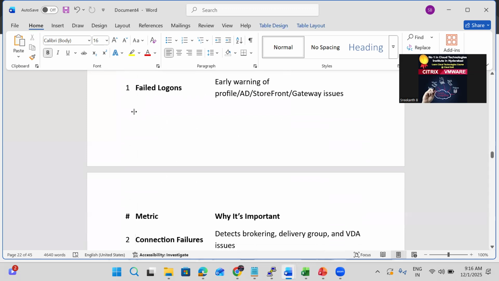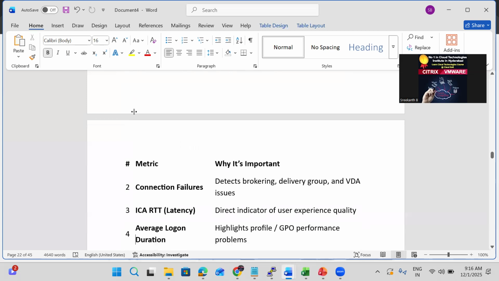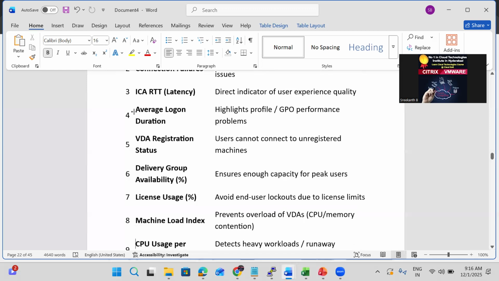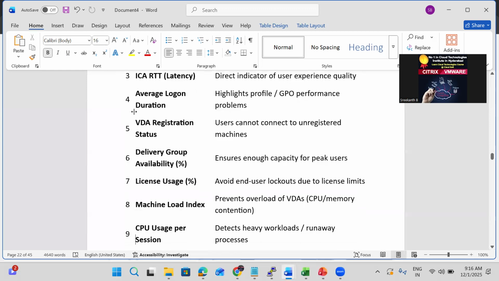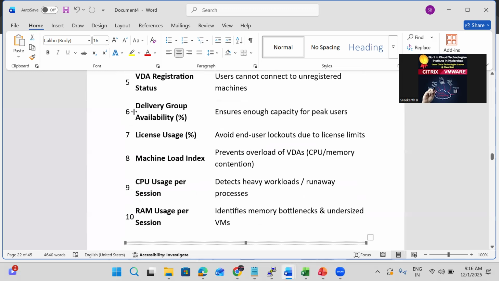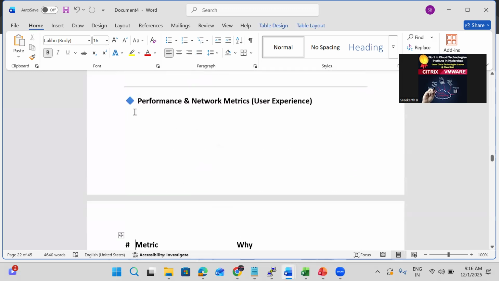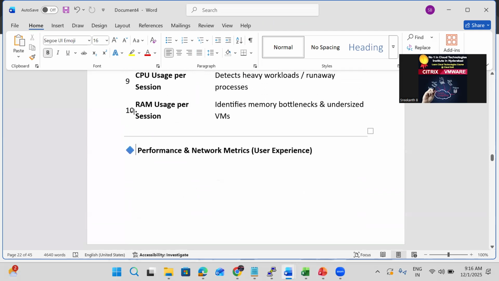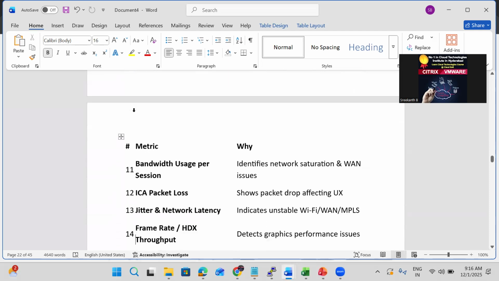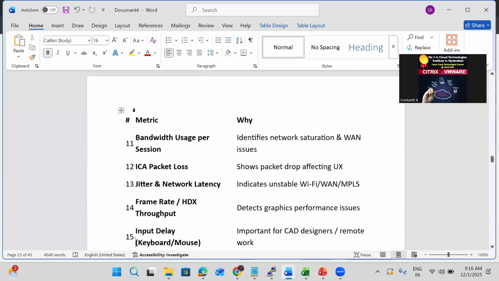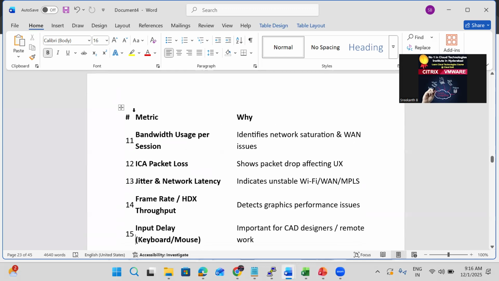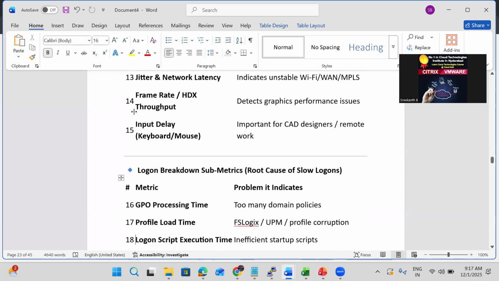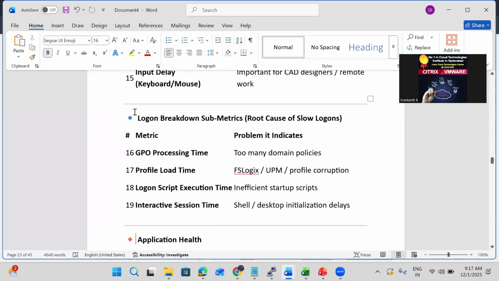So first we need to check the failed logins, then connection failures, ICA latency, average logon duration, registration status, delivery group availability, license usage, machine load index, CPU usage. In the machine load index itself, we get CPU and RAM usage per machine also. Then bandwidth usage per session, ICA packet loss, network latency, then HDX throughput and frame rate, input delay. All of these will affect session performance.